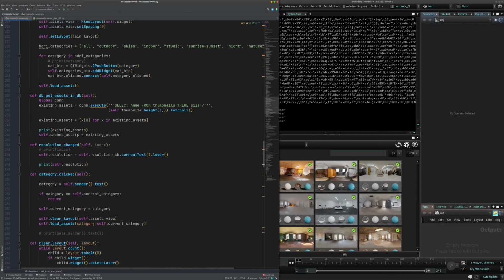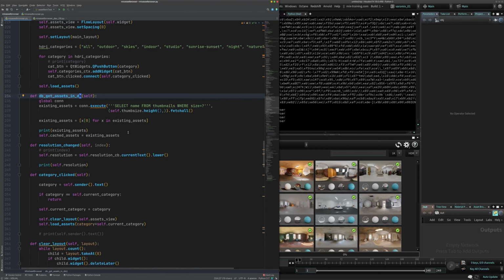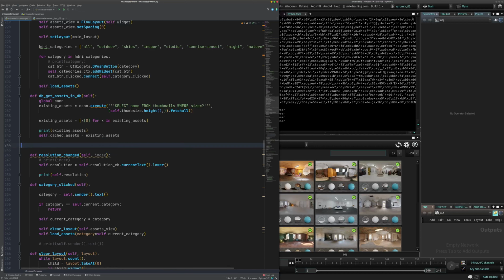Where do we put that function? Here. We're getting the names here, but now we're gonna get the actual blobs. We're gonna need another function to populate the actual dictionary with the blobs. So let's create another function. It's gonna call get all images in DB.